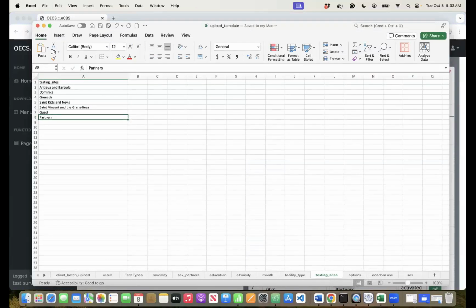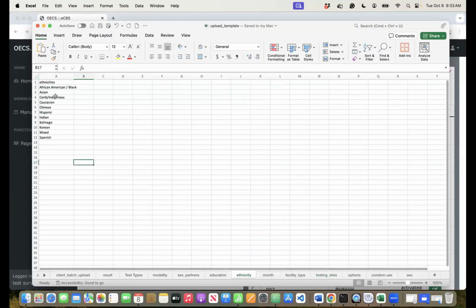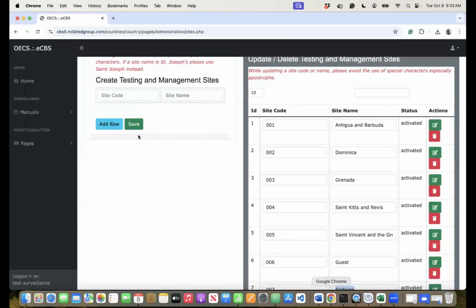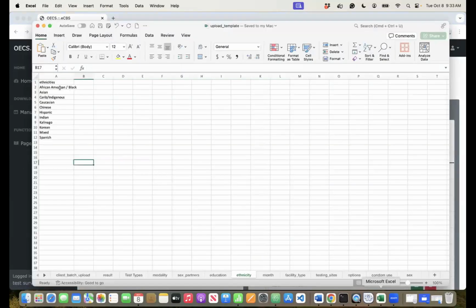We want to look at the next one we need to do here. Let's see the ethnicity. The ethnicity list here doesn't match the ethnicity we have configured here. And so we want them to match. So I'll copy and paste everything here into this sheet.